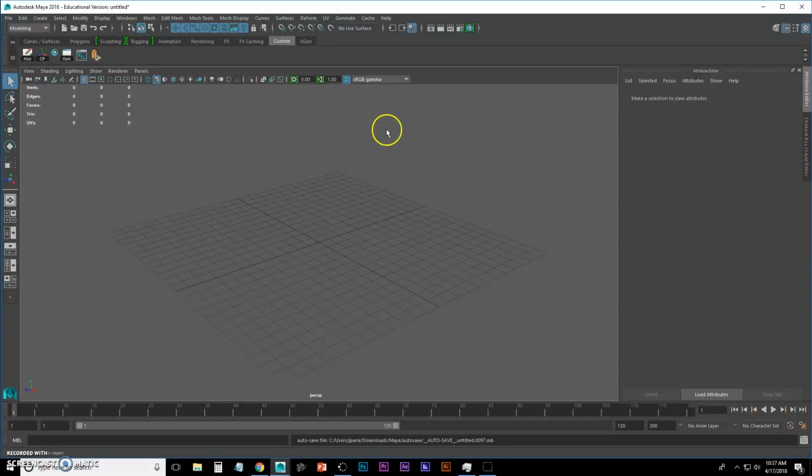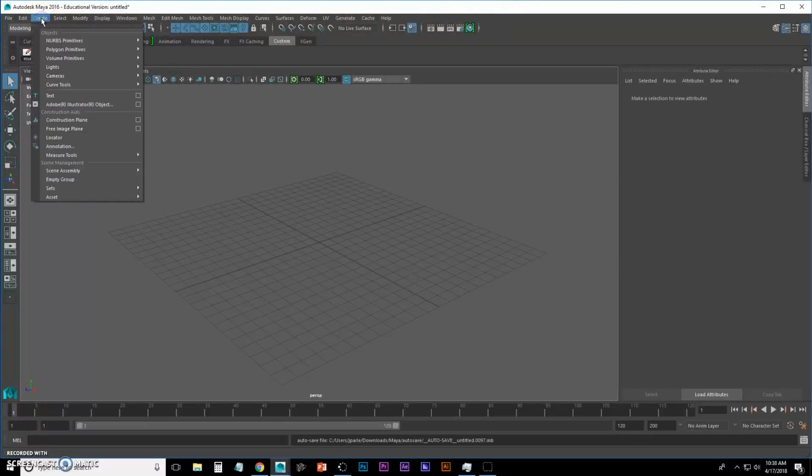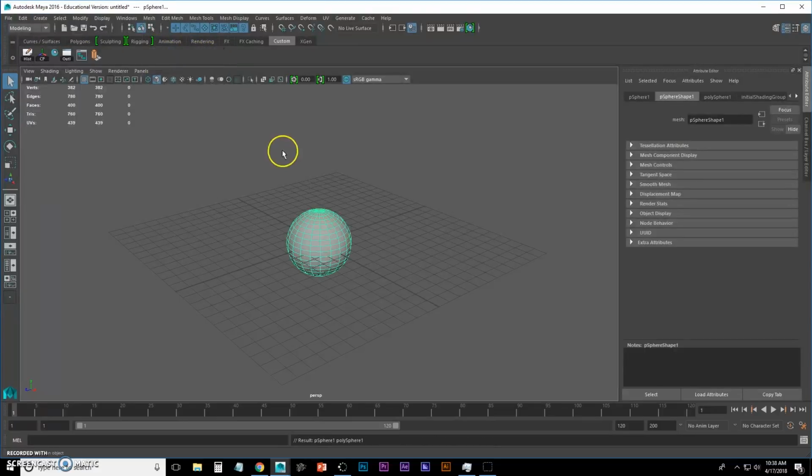I want you to create a simple polygon sphere. To do that, we go to Create, Polygon Primitives, Sphere. I don't want the option box. I just want you to create the sphere, and we're going to look at it in the default.